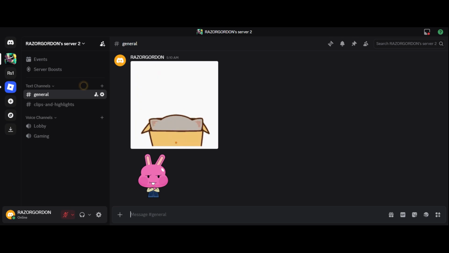Let's get started. First, you need to open Discord. You can do this either through the Discord desktop app or by going to discord.com in your web browser and logging into your account. Once you're logged in, make sure you're inside the correct server where you want to upload the file. On the left-hand side of your screen, you'll see a list of servers you're part of. Click on the server and then select the specific channel where you want the file to be uploaded. This can be a text channel like General, Announcements, or any custom channel your server has set up.